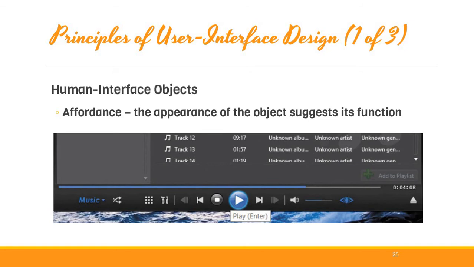So these are the objects that appear on the screen that the user can manipulate. Included are such things as documents, buttons, menus, folders, and icons. The following sections discuss several important principles that apply to the design and utility of human interface objects.